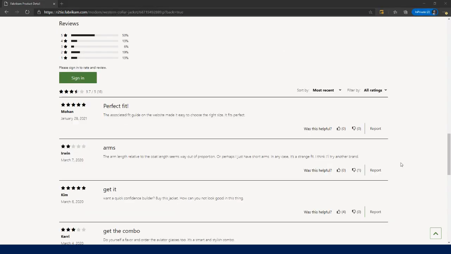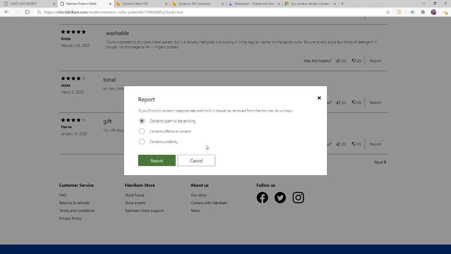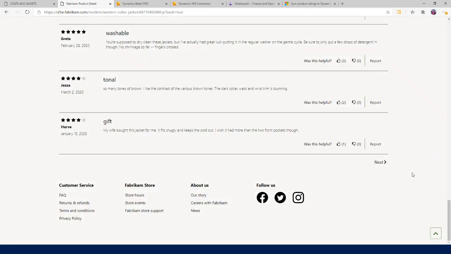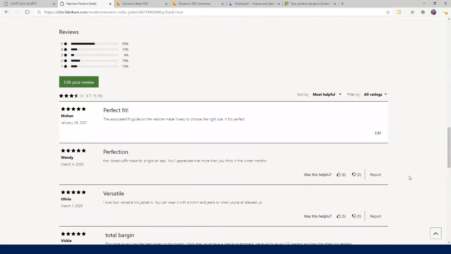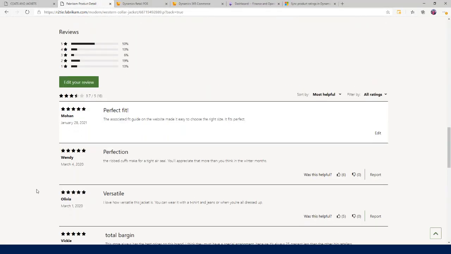And once again, as a user, I can upvote or downvote on the reviews, or I can report a concern on a particular review and all of that. So these are the UX widgets we offer out of the box, and you can apply theming and whatnot to make it more native to your particular website on Dynamics 365 Commerce and the e-commerce channel.